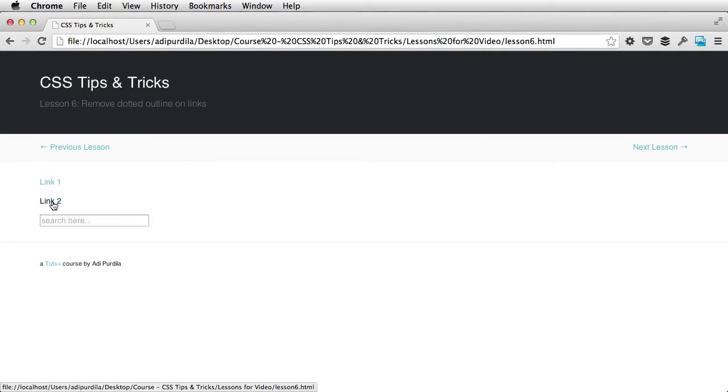Look at what happens when I tab through them. Notice on these links as well, they have this dotted border around them. Now, that line can easily be removed by using the outline none property on the anchor tag's focus state.